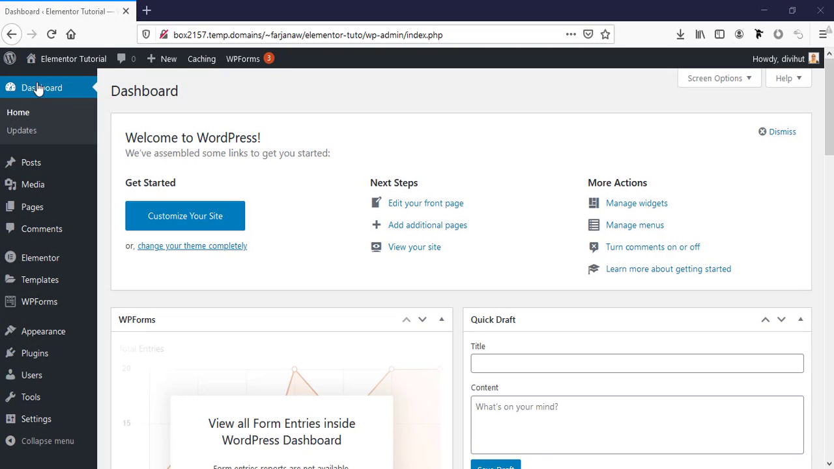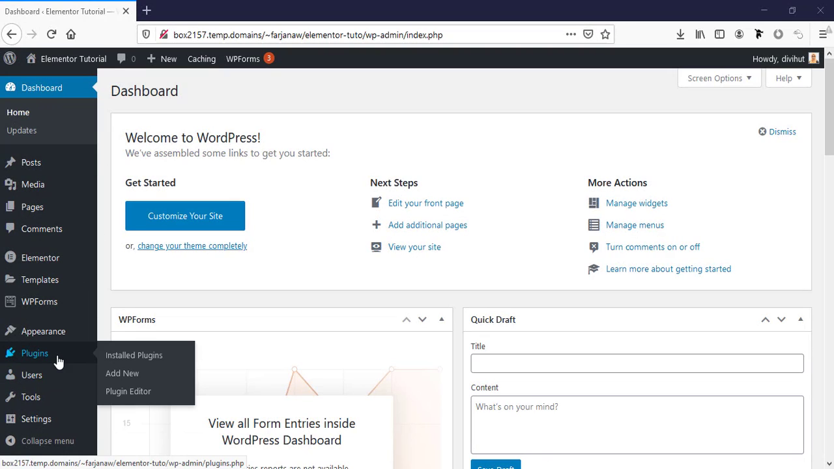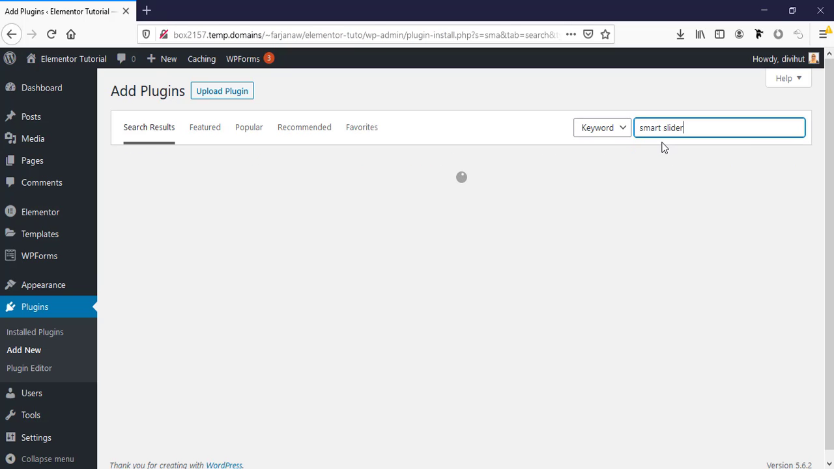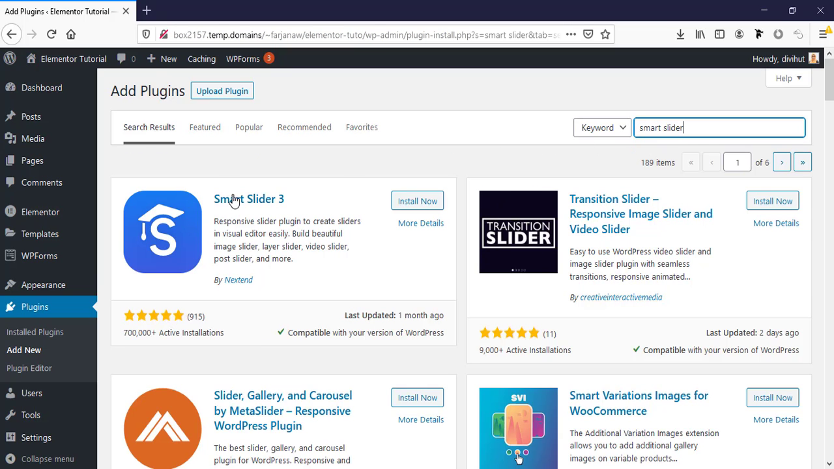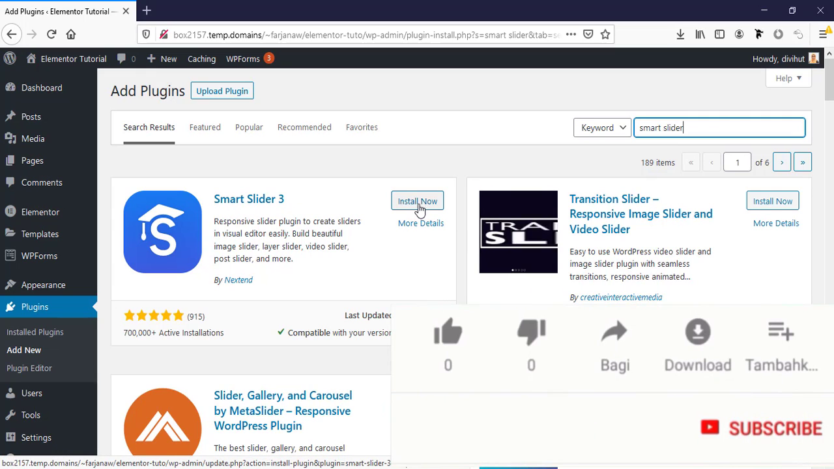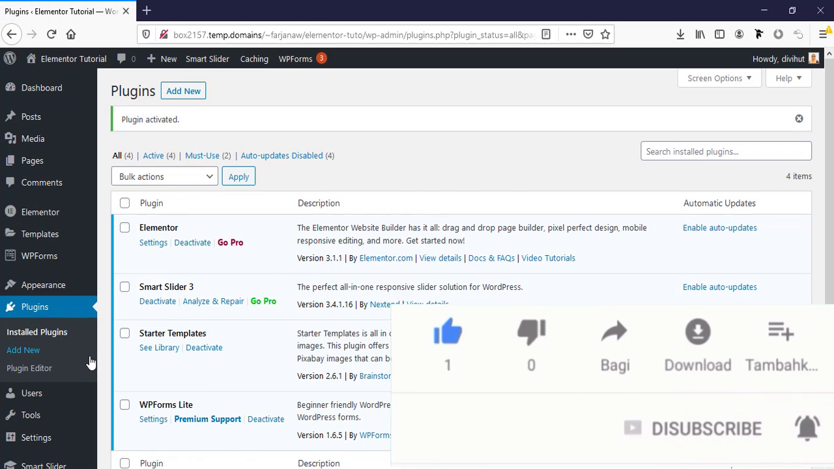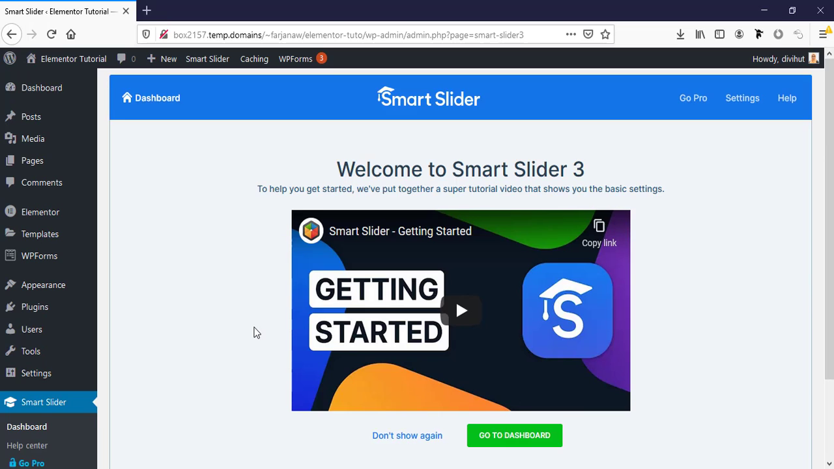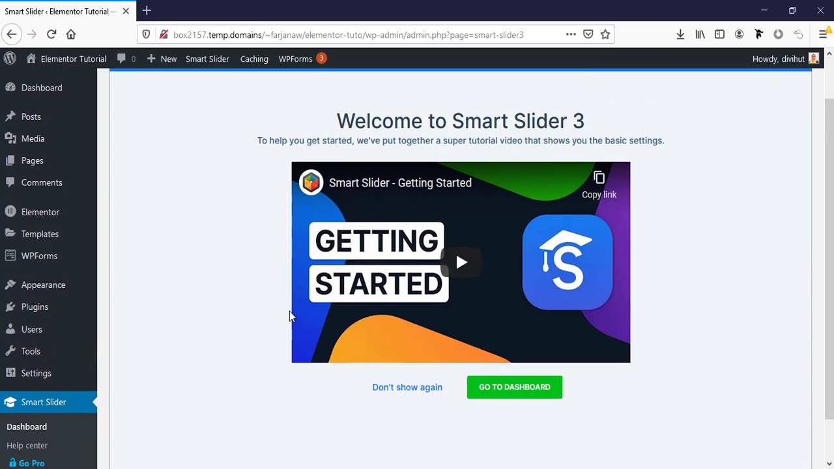First, I am going to the dashboard and going to plugins and add new plugin. Now searching for Smart Slider, and here we go, Smart Slider 3. Now I'm going to install this one, then activate, and next going to Smart Slider, and here is some instructional video.